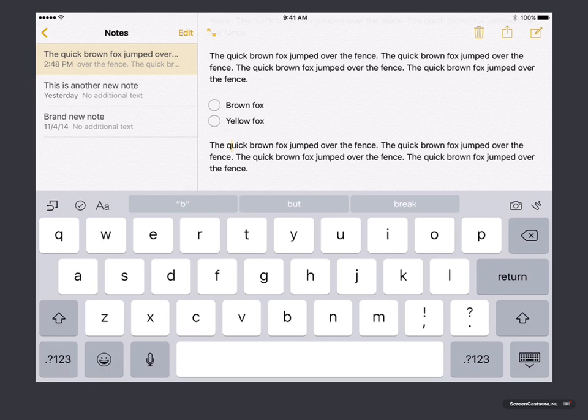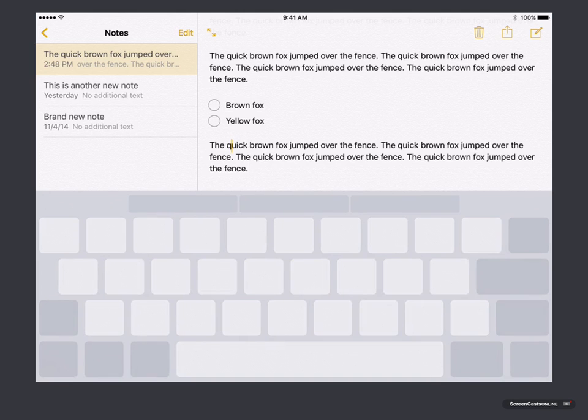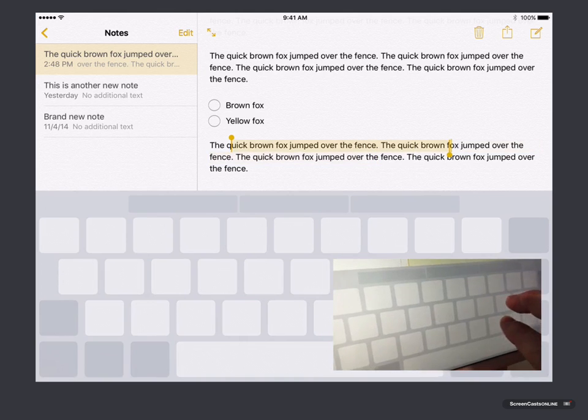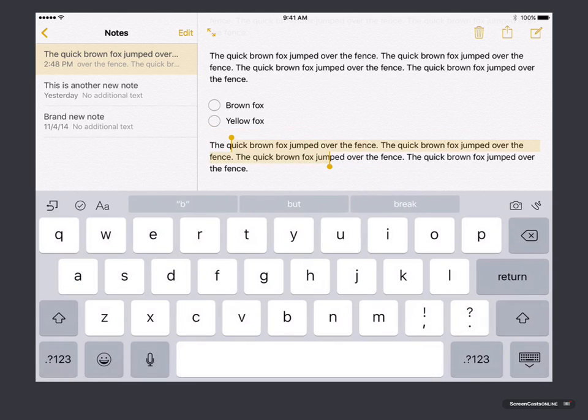Let me just do that again. So 2-finger tap and hold on the keyboard and we get the selection bars. Okay, it takes a little bit of practice, but have a play with that. It's very, very useful. Let's just tap away from there. Let's look at some of the other options.